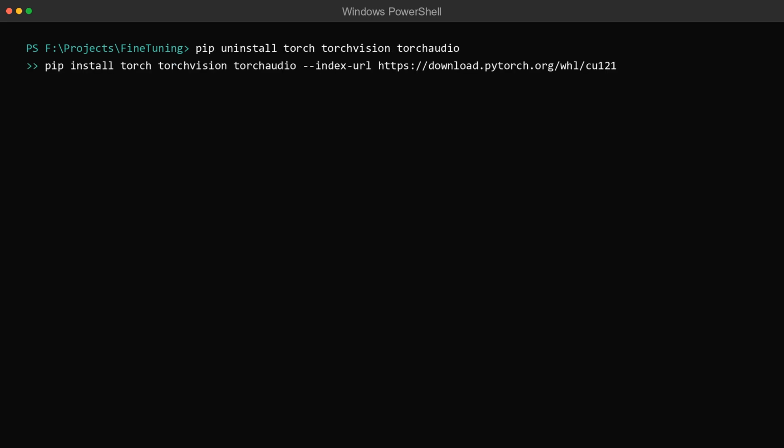Fix this in 2 steps. First, download and install the Visual C++ redistributable from the Microsoft URL shown here, then reboot. This installs the MSVC runtime DLLs that PyTorch's native extensions depend on.